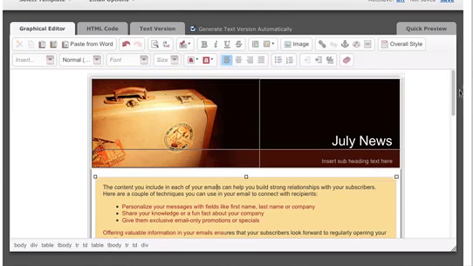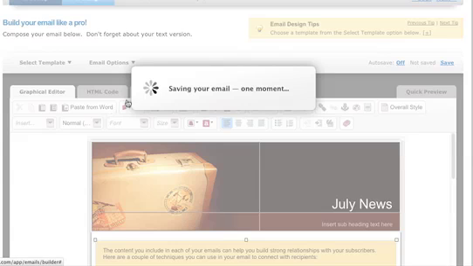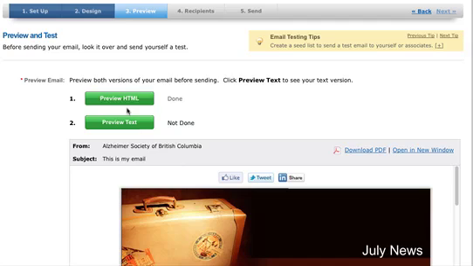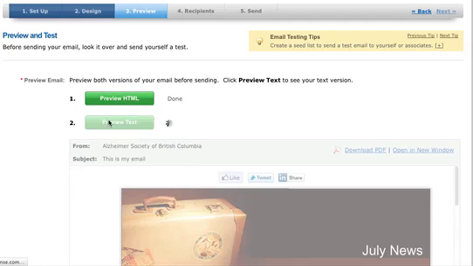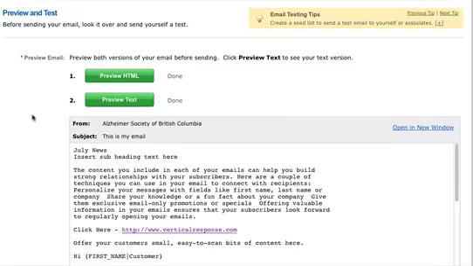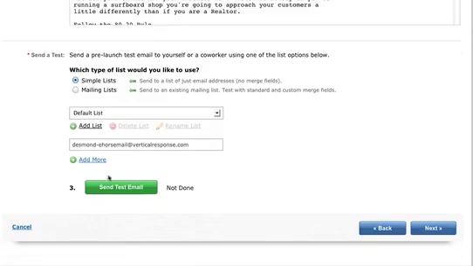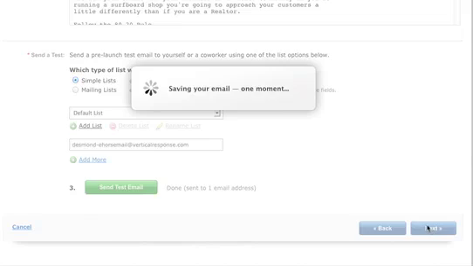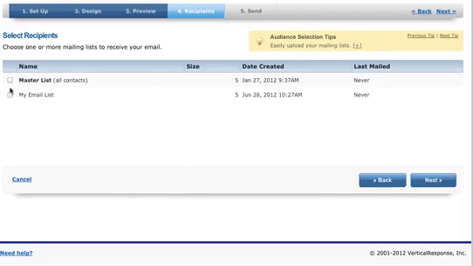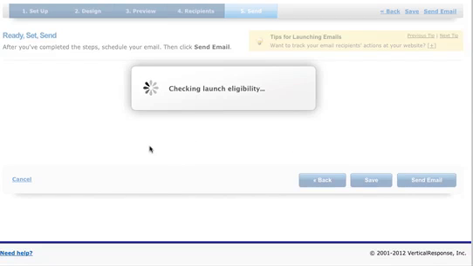Once your email is created, you can go ahead and click Next, and it's going to walk you through the preview stage. You're going to preview what the HTML version looks like and what the text-only version looks like. And at the bottom, you're going to send a test. When you click Next, it's going to bring you to your mailing lists. You're going to choose the email list that you uploaded earlier and click Next.